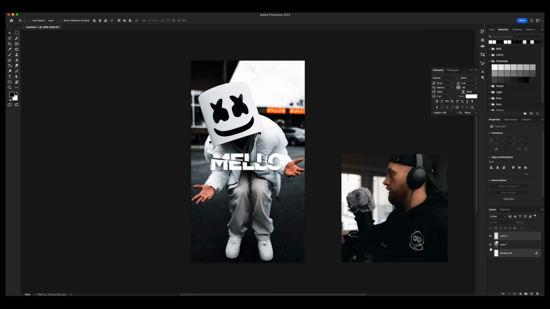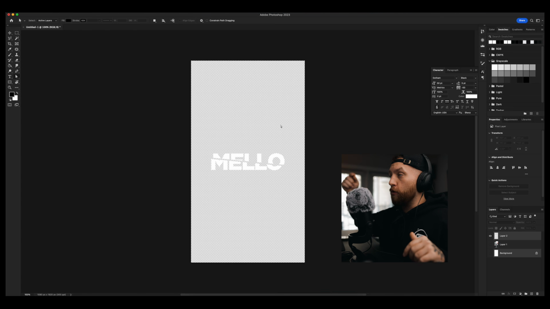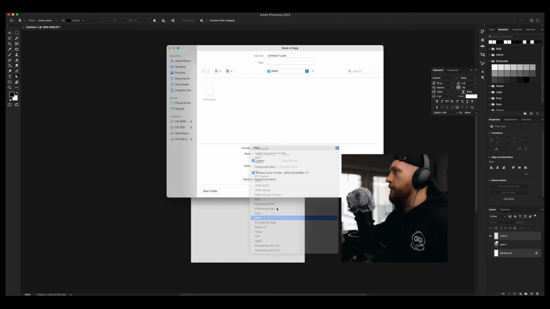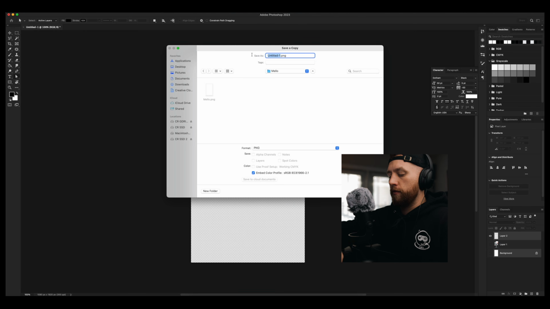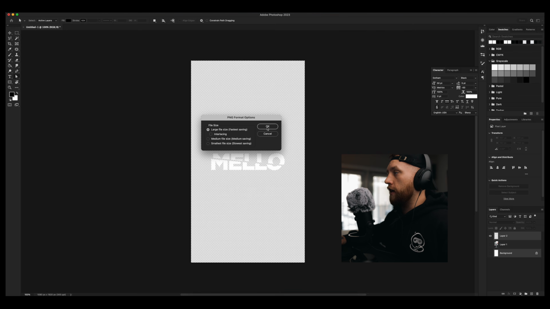Let's hit the eyeball to take off the background, take off the image. Now we have this checkerboard, which means that the background is transparent. There's nothing on the background, so if you save this as a PNG, the background will not be there, and all you will have is that white mellow. So let's do File, Save as a Copy, change the format to PNG. We're gonna change the title of this to mellow. I already got one saved in there, but we're just gonna overwrite it, replace it, and large file size, okay.